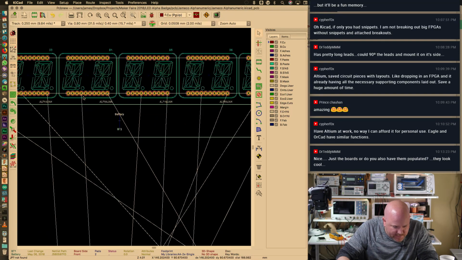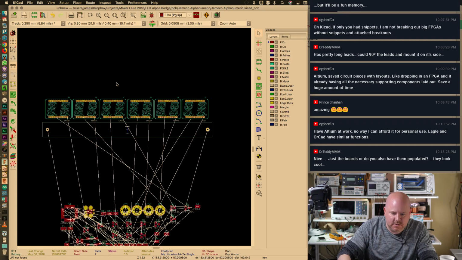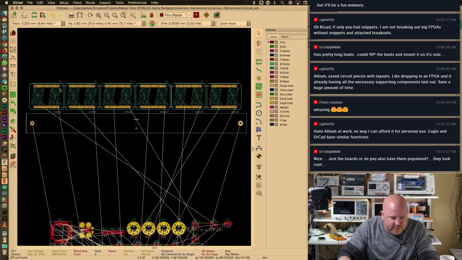I mean, are they overlapping? No. Wow, that works out really well. Okay. All right. Well, we're going to go with that. So I want the displays and the battery on the front side.